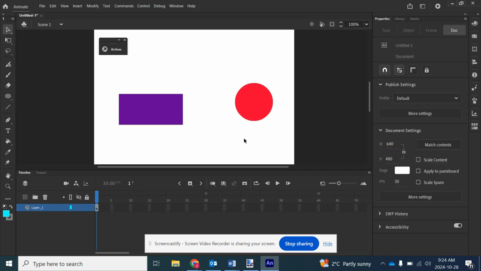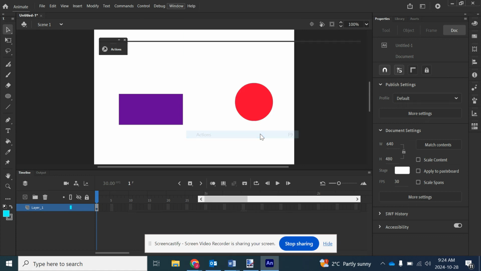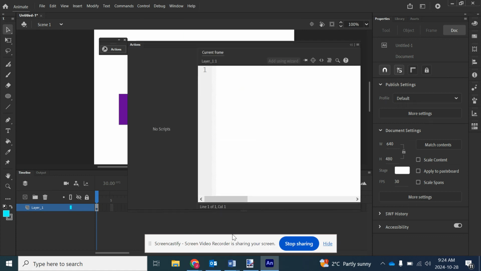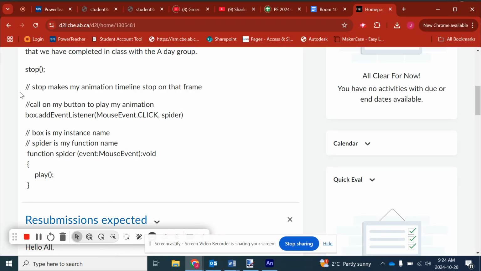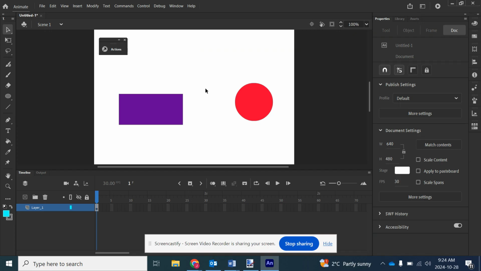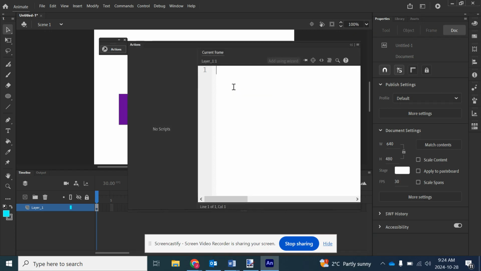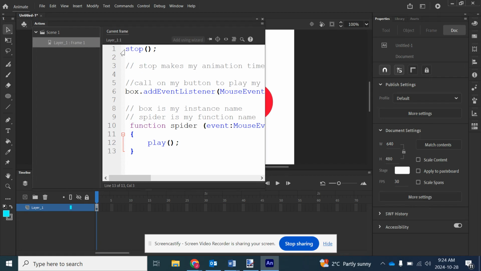Okay. I'm going to go into my actions panel by going Window, Actions or shortcut key F9. Now I already have a bunch of code saved on D2L, so I'm going to copy it all, and let's run through what this code means. Actions is right there, and I'm going to paste it. Okay, so I have a stop command. Stop bracket bracket means it's a reusable function.